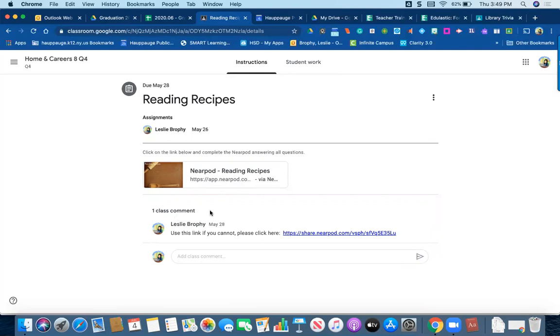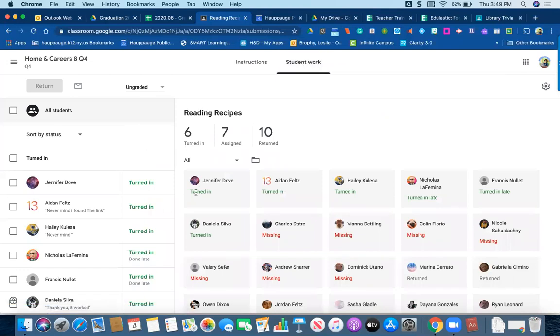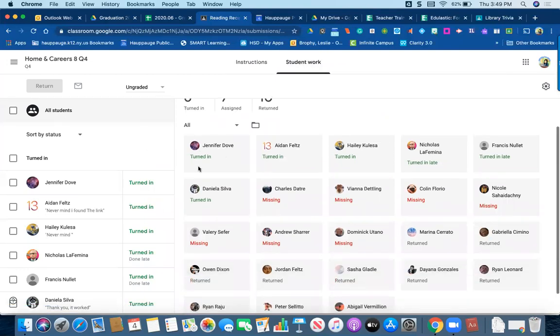Some of them had trouble getting the link, and I just reposted the link in here as a class comment to let them know. Then if I go into student work, I could then see, this was a Nearpod, so not a good example, but I could actually click on and see the student's work.